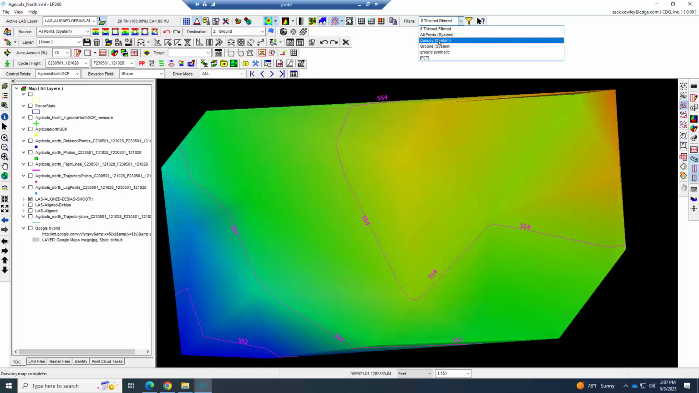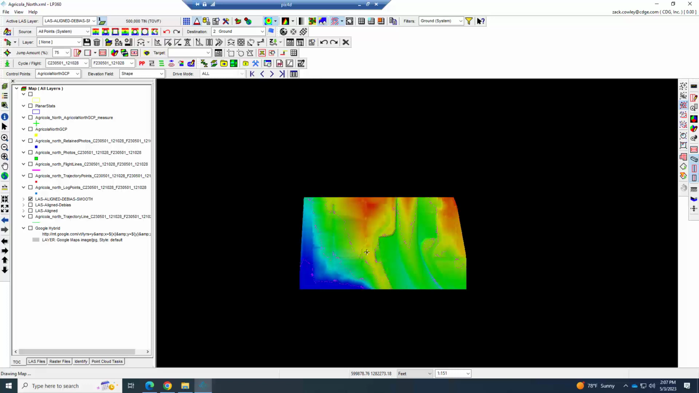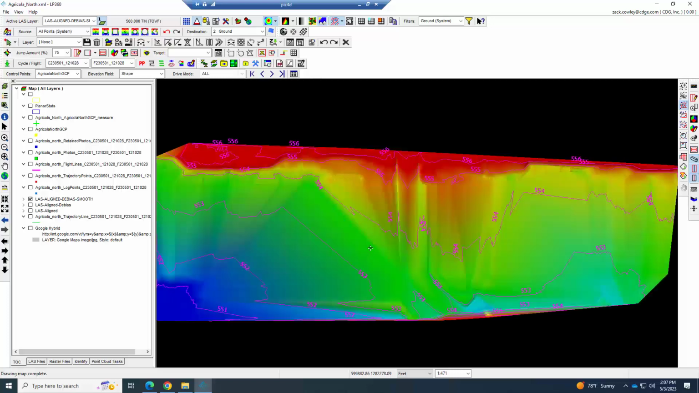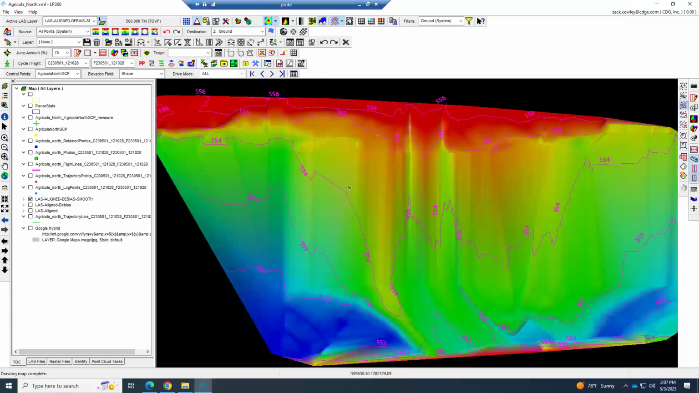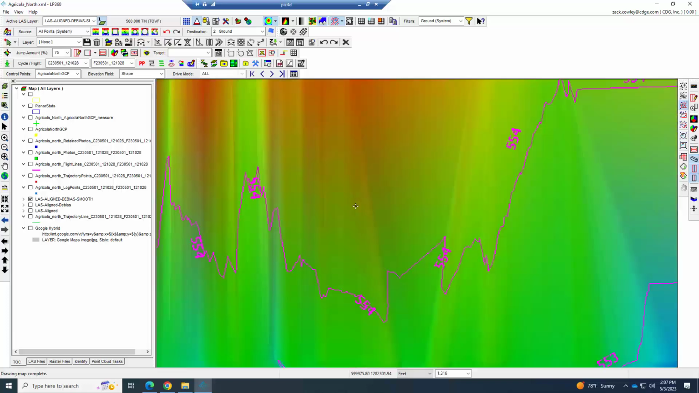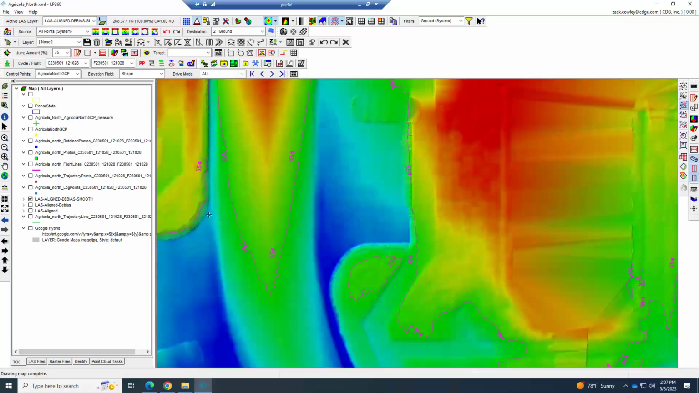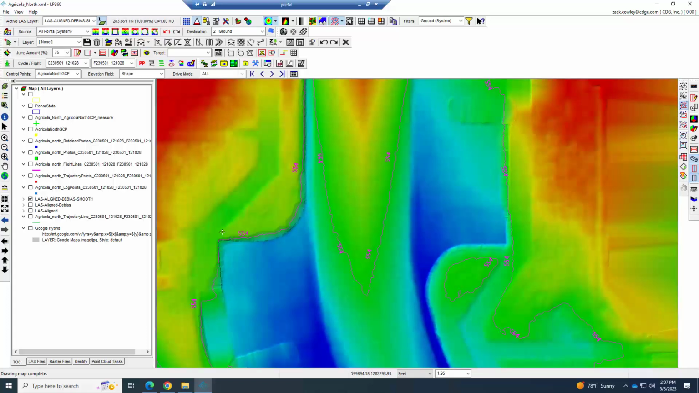Watch if I choose ground here, and I force 100%. Got a little bit of a graphics error going on here. Let's zoom in a little. So when we thinned it, you lose fidelity. You see how these contours are running around here?